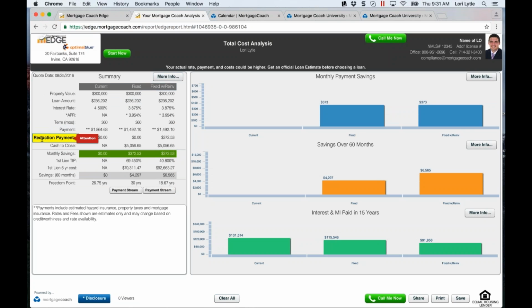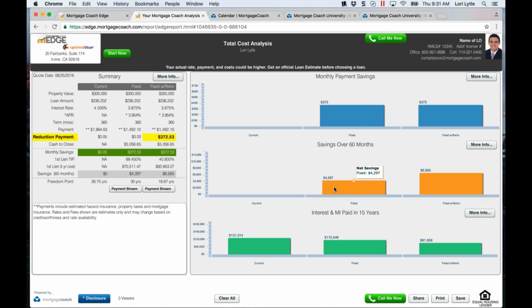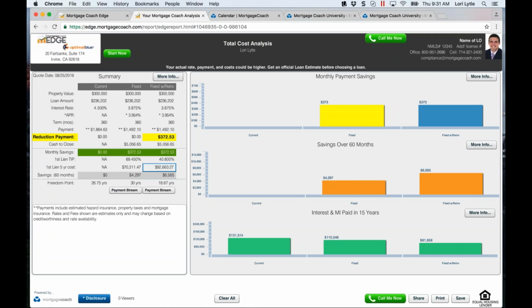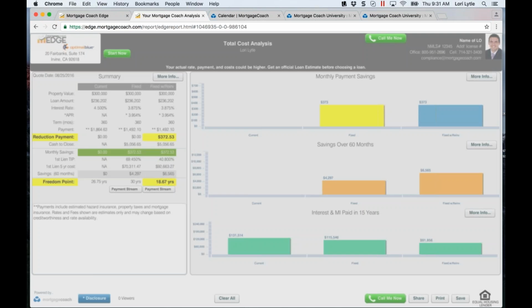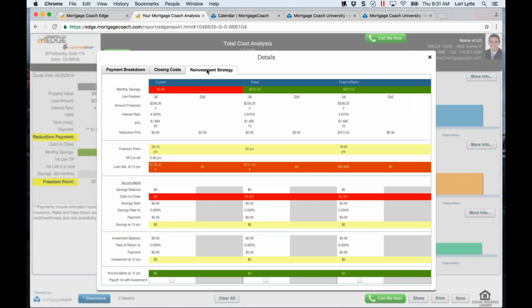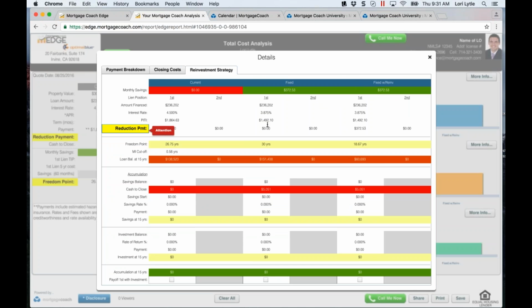So what the difference is, we have that reduction payment and that savings amount that they're currently saving on their product. You'll be able to show them what their freedom point is by applying that additional principal. And you can also go into that more info button and show them through the reinvestment. I would highlight the field so that they could see the differences here.